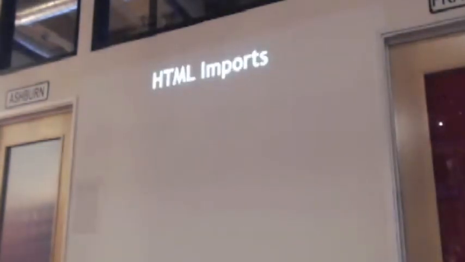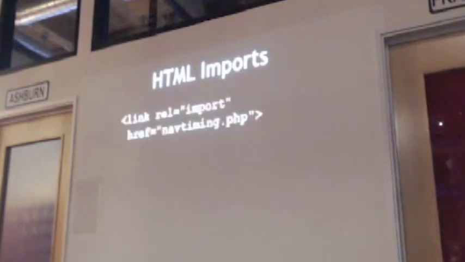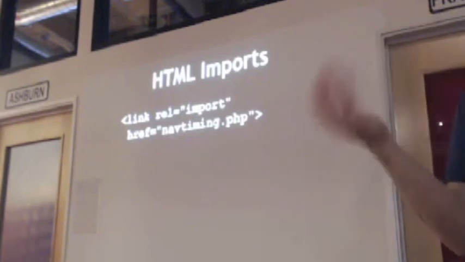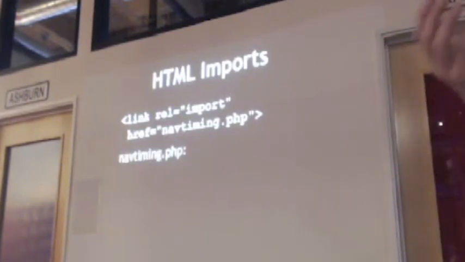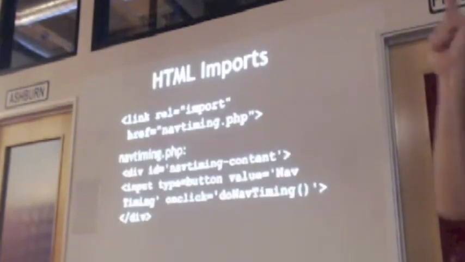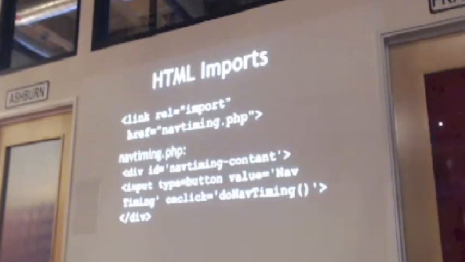Okay, so we're going to talk about HTML imports and custom elements. Let's talk about HTML imports first. How do they work? It's a link, and it's a new rel type called import, and you give it an href. So what happens with this? The browser will go and fetch this, and then it's going to do something with it. In this case, navtiming.php is going to contain actual HTML.